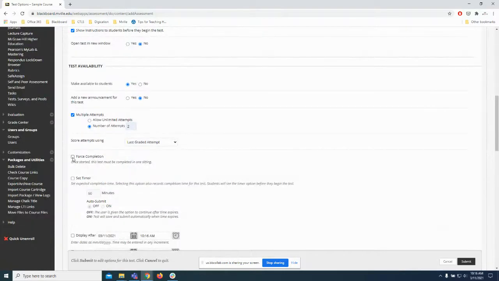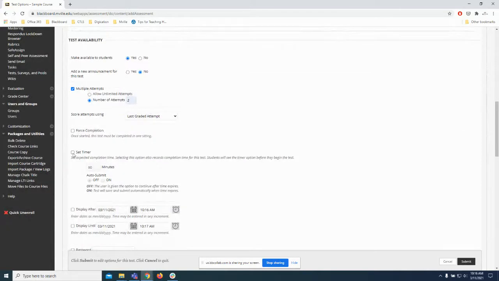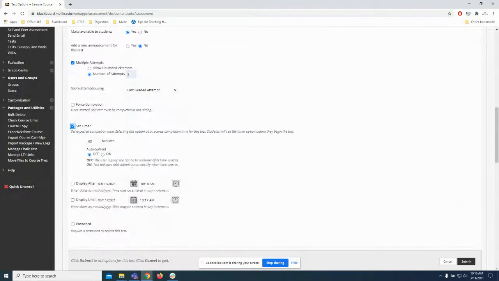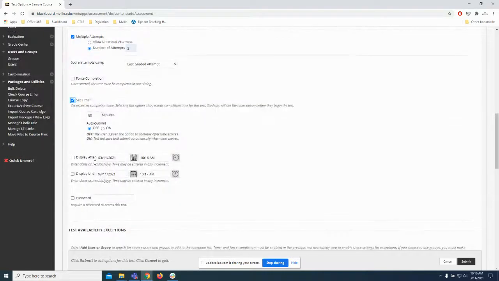Forced completion means that once the student starts the test, they have to finish it in that sitting. It's not like they can start the test and come back later, so that's just in one go. The timer is so that they have a limited amount of time. Here's 60 minutes. Auto submit means the system will hand in the test for the student at the end of the 60 minutes with whatever is entered in there.